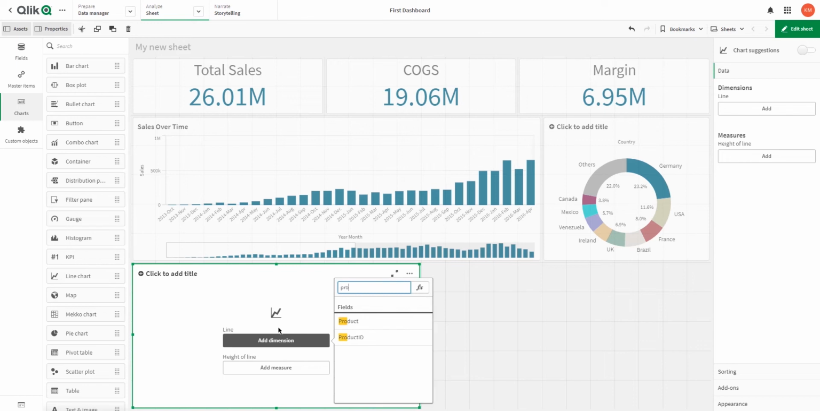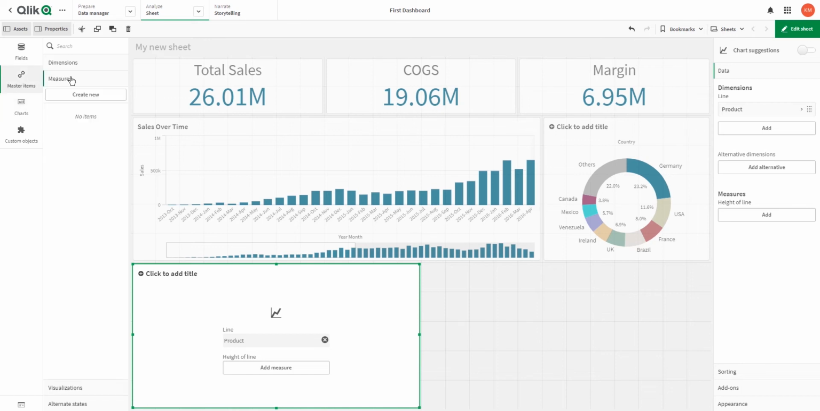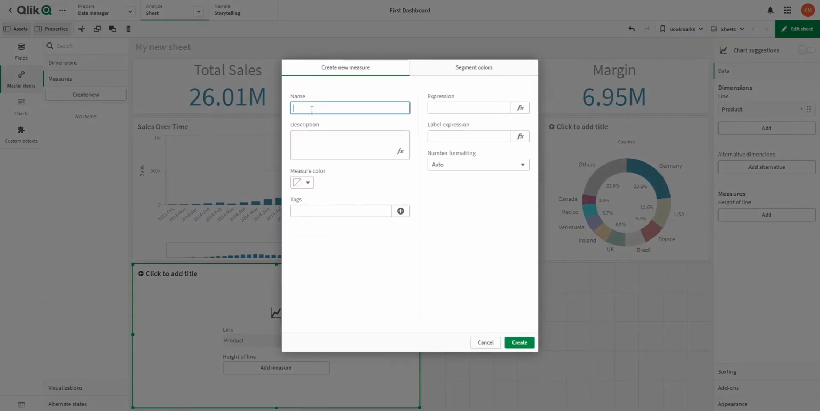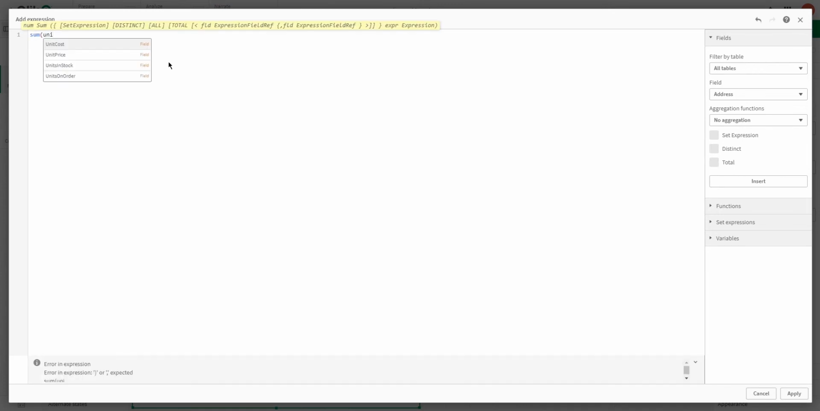Dimension would be our products. So we write product. Measure would be sales again. You see, we're constantly using sales all the time. So we've used sales here, sales in this graph, and we need to type in the formula for sales all the time, which is kind of annoying actually. So let's just go into master items here and create a measure called sales. So I've named it sales. It's going to expression, and at least for the final time, thank the Lord.